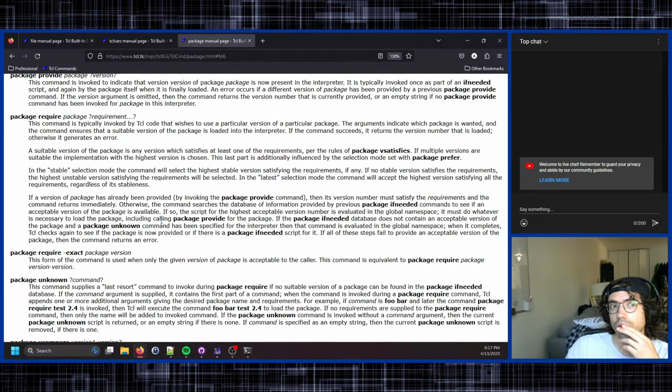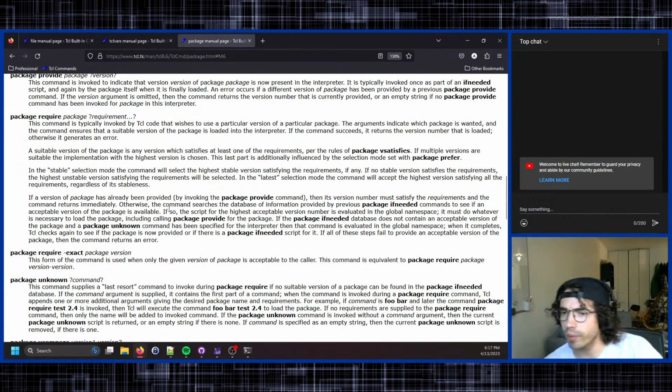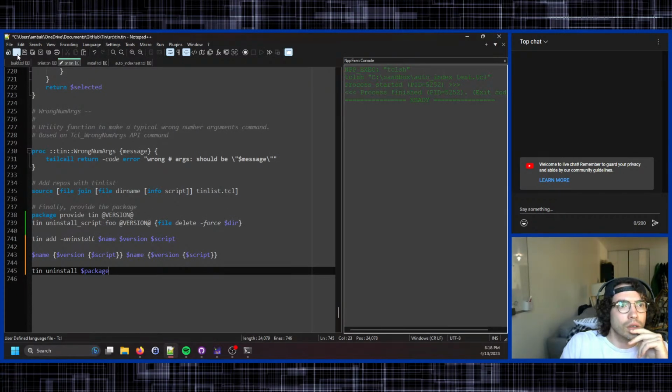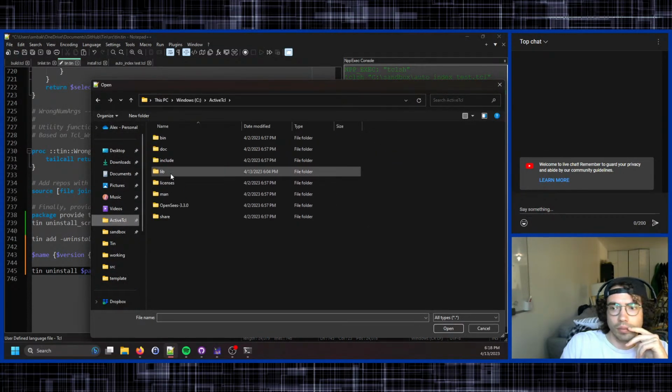Ooh. I could implement something similar to the package unknown for populating uninstallation, like an auto index. The same structure as in the Tcl main library.